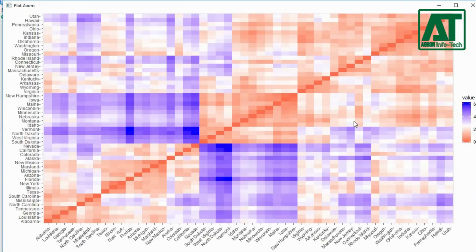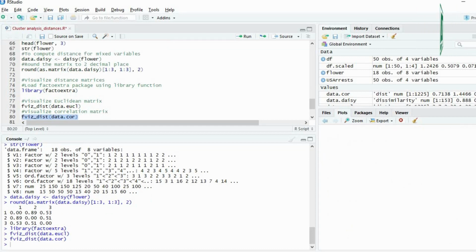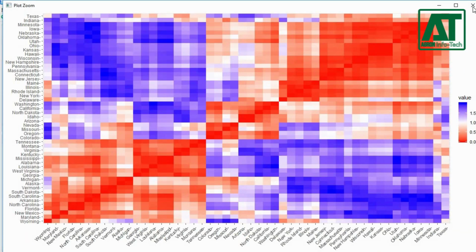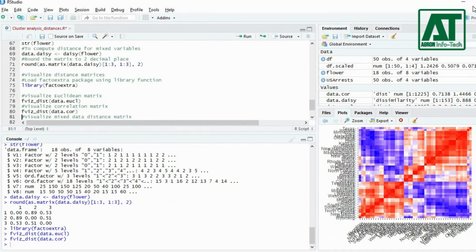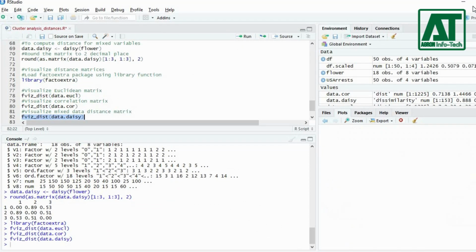The red color indicates high similarity, while blue color indicates low similarity. The color level is proportional to the value of dissimilarity between observations, where pure red represents 0 and pure blue represents 1. Similarly, for the correlation matrix, use the correlation distance object in the above function. For the mixed data matrix, use the daisy distance object in the above function to visualize this matrix.